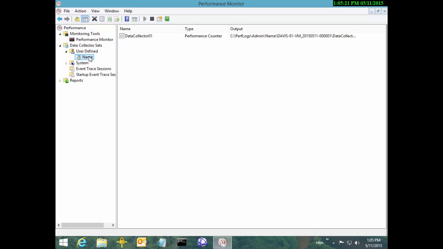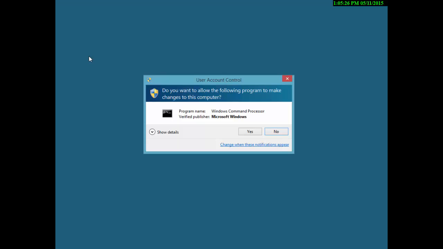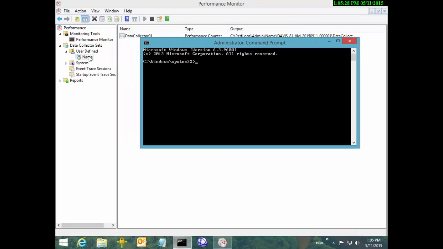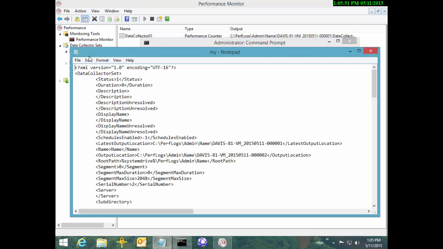And there's even some other easy ways to do it than that, such as from the command prompt. So what we're going to do is we're going to come in here and we're going to use a little guy called Logman, but first we're going to make that XML file a little bit easier to use. So we're going to Notepad, what do we call it? Yours? No, we called it my.xml.